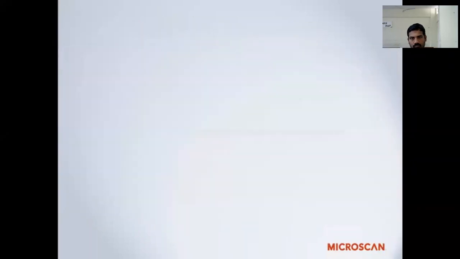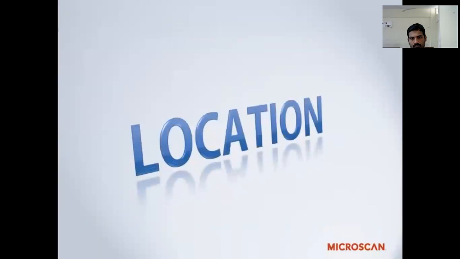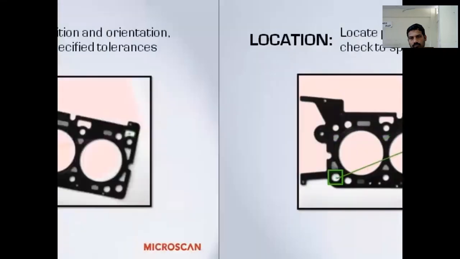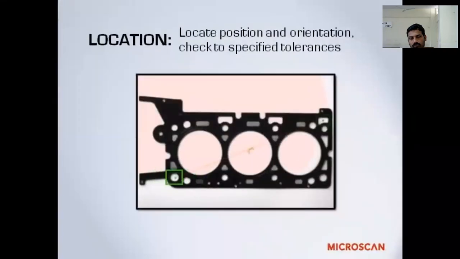Location is when machine vision is used to report the position and orientation of a part. This may be done for several reasons. We can locate the position and orientation and then check that to a specified tolerance. So in other words, you're looking at the part to make sure that it's at the correct angle and using that as a reference point to verify proper assembly.